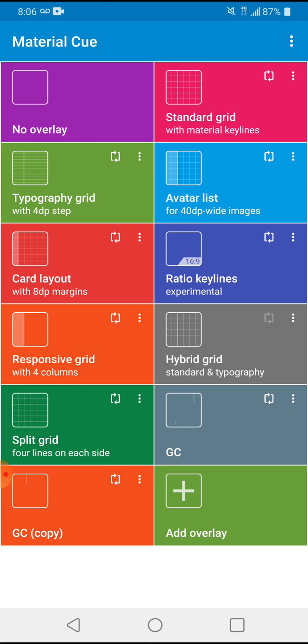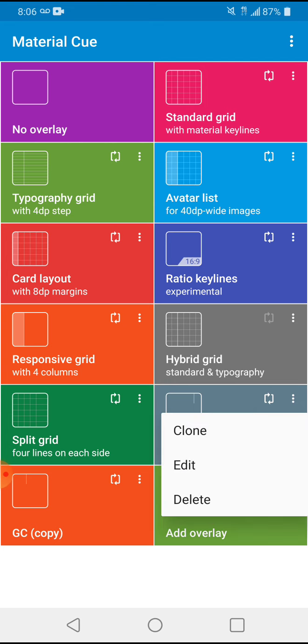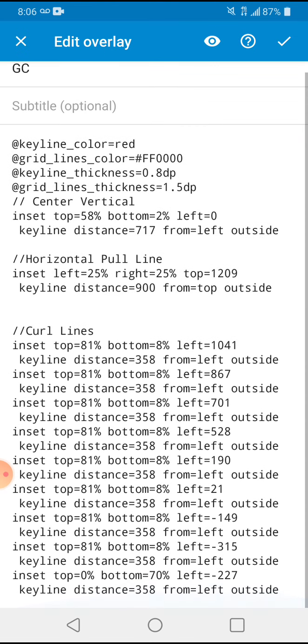And the top eight, they're already set up. Same with the split grid. Now there's GC and GC copy. Those are the ones that I've set up. So you'll want to click on the three dots over here and go to edit. And so these are what I've set up.